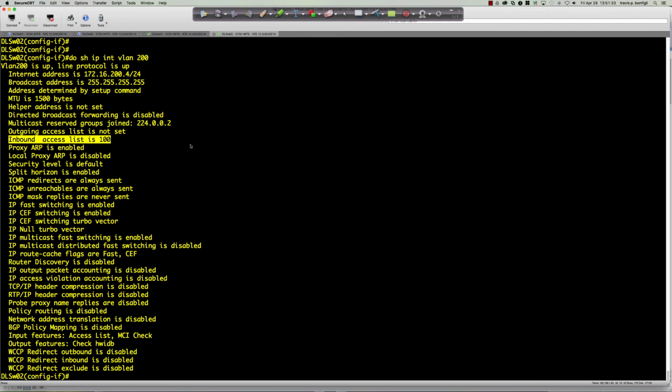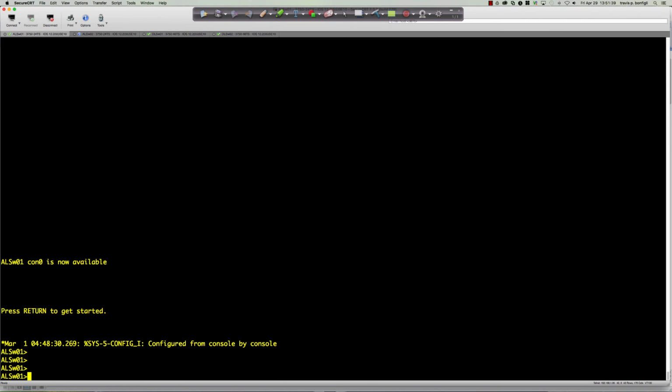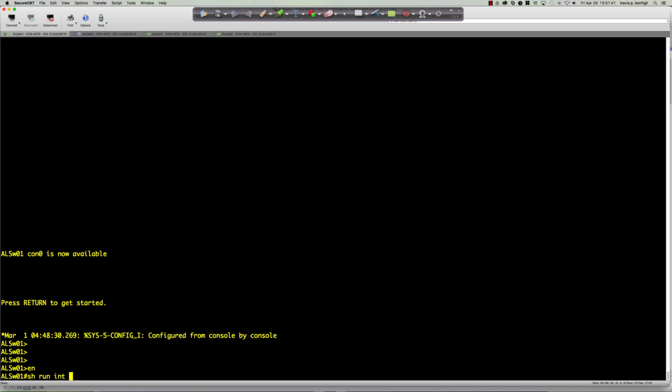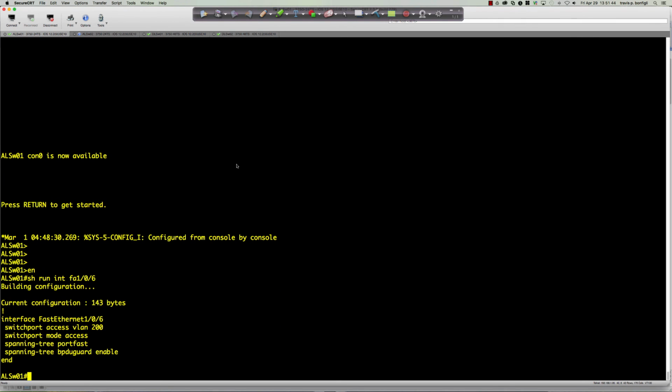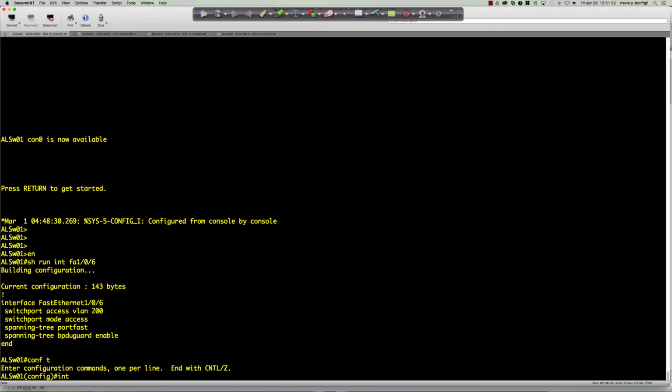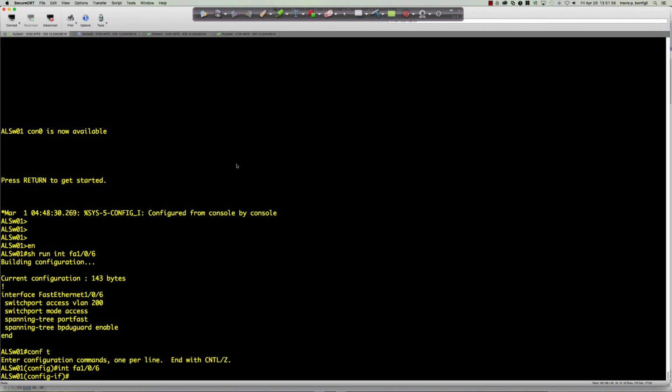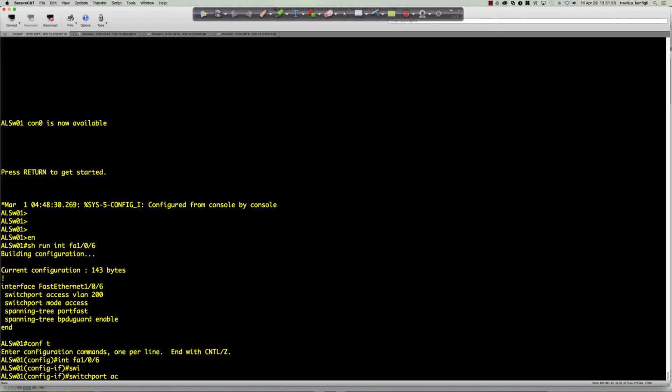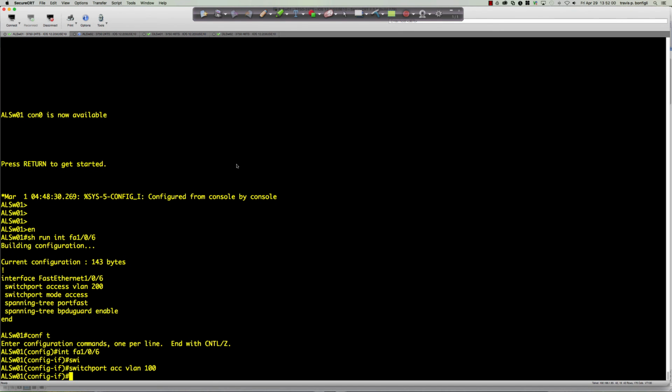We are going to go ahead and change the assignment on ALSW01 for FA106. So show run int FA106. And this is going to be assigned to VLAN 200. Change it to 100. So let's get into global config, interface FA106, and then switchport access VLAN 100.